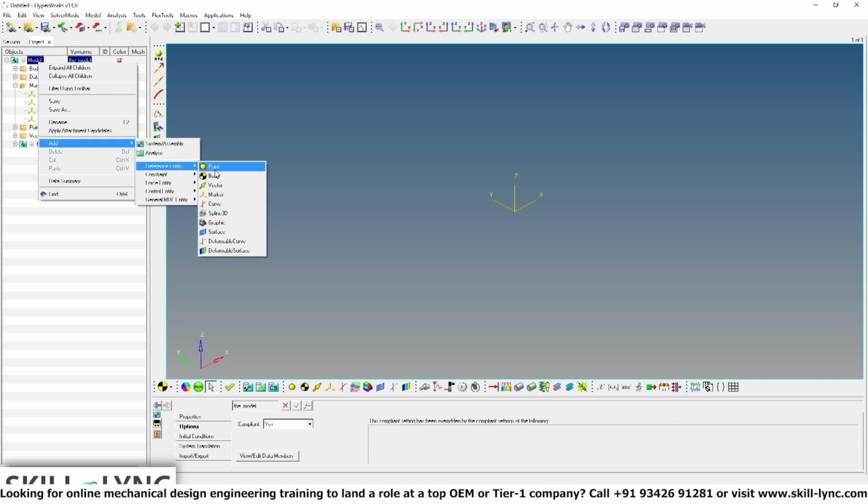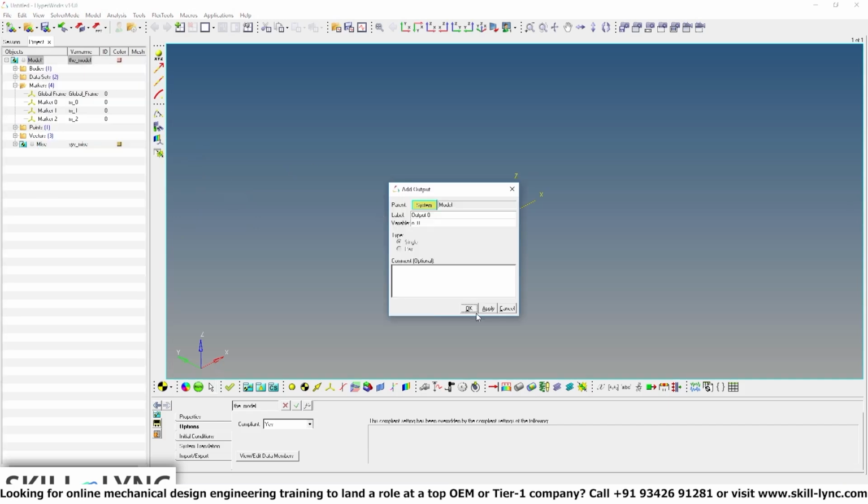So where can you find outputs? You need to go to the general MDL entity. That's the reason you need to know all the 3 ways of creating an entity, so that you know which of these domains a particular entity falls under. Okay, so go to general MDL entity and then click on output. This is one way of creating it.